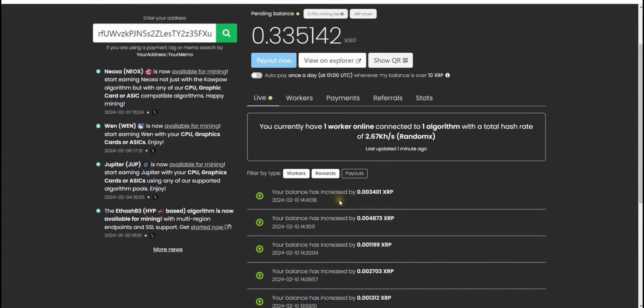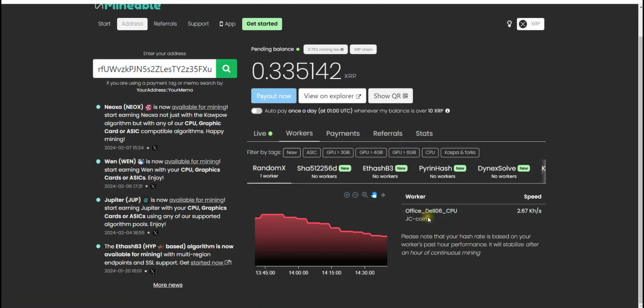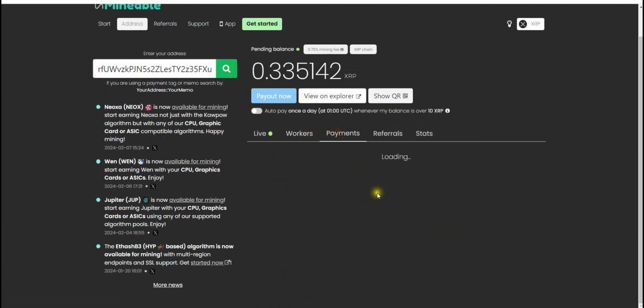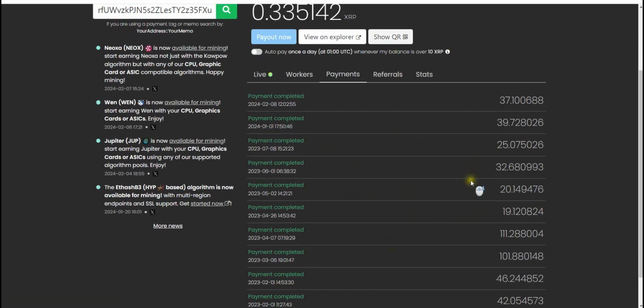Short burst. This is one CPU. So I have one worker at 2.67 kilohash using RandomX. I go to workers, and it tells me Office Dell 06 CPU. This is the hash rate. It's kind of like the dashboard where you can see what you're mining and how things are going. Payments, if you want to look at the payments you've had so far.